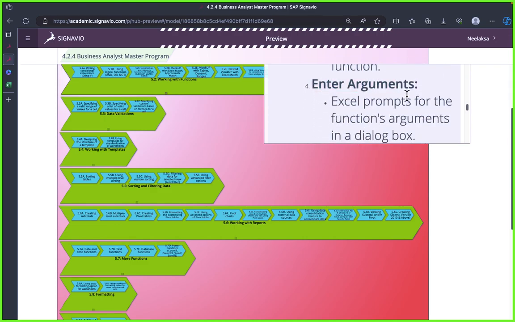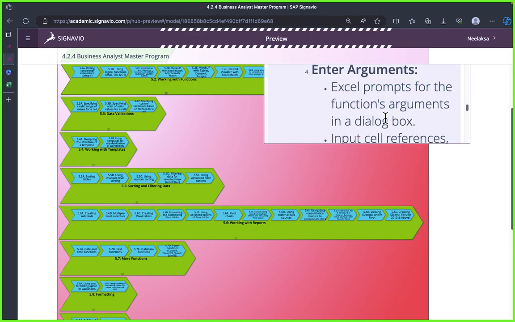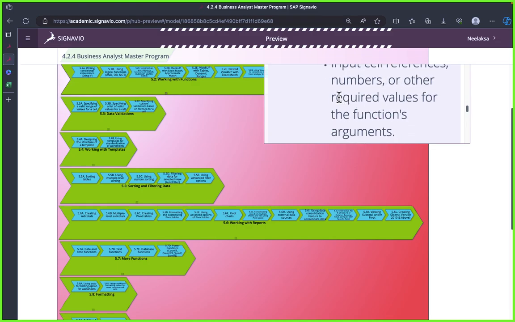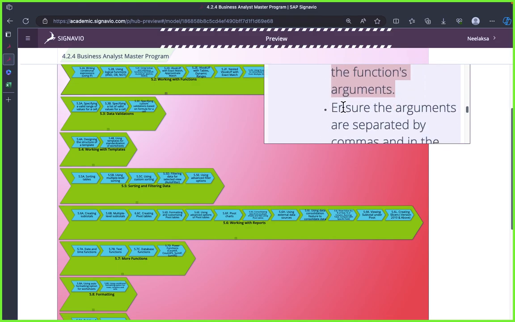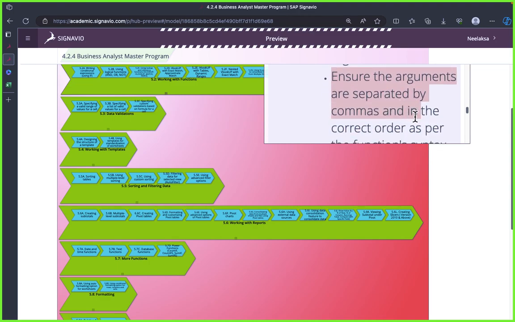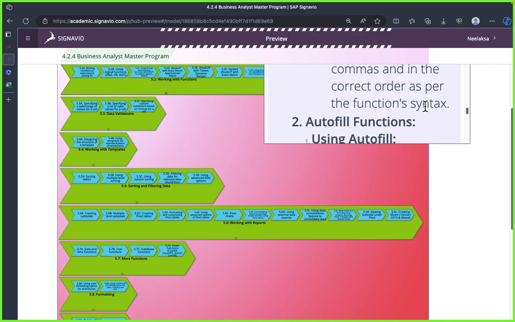Then enter the arguments. When we are entering a syntax, there have to be some arguments. Arguments are the requirements: which cell we are referring to and what we are asking. Excel prompts for the function arguments in a dialog box. Input cell references or other required values for the function's arguments. Ensure the arguments are separated by commas. We can enter 3 to 4 or n number of arguments, each separated by a comma and in the correct order as per the function syntax.